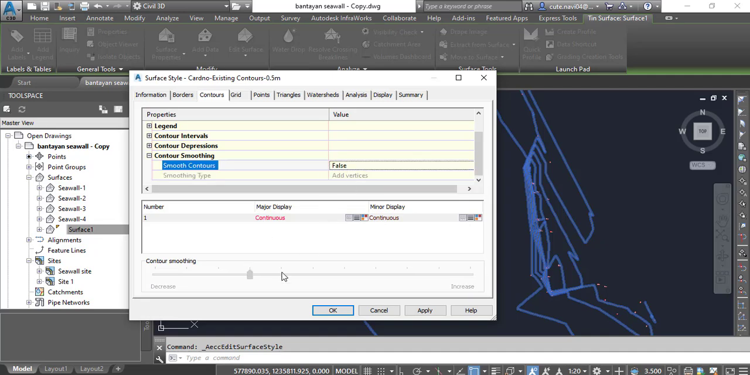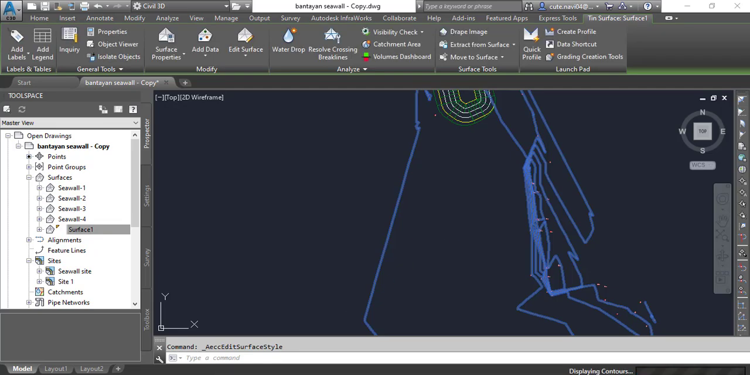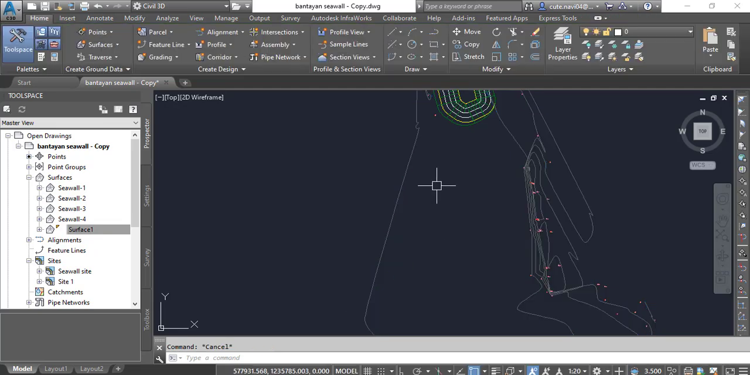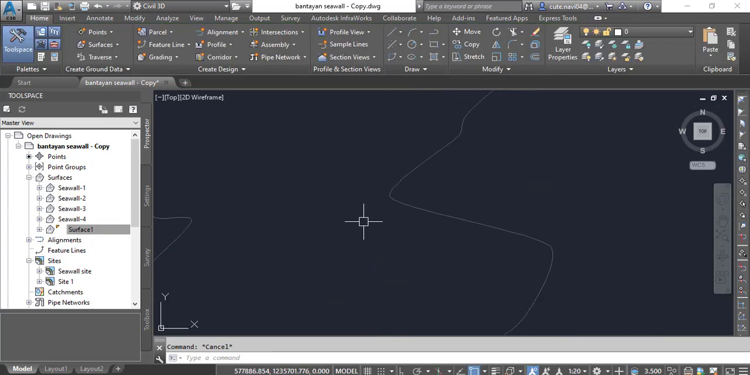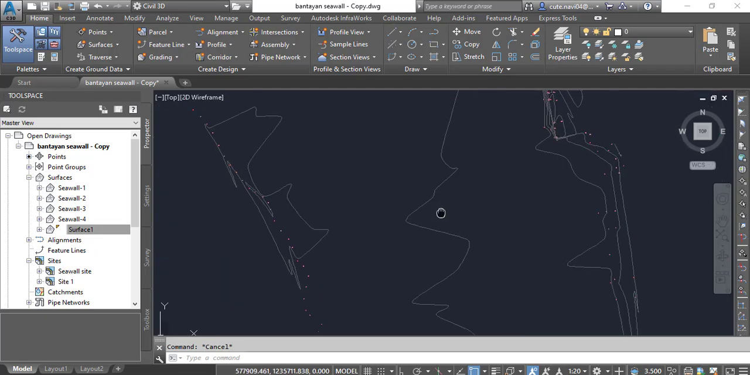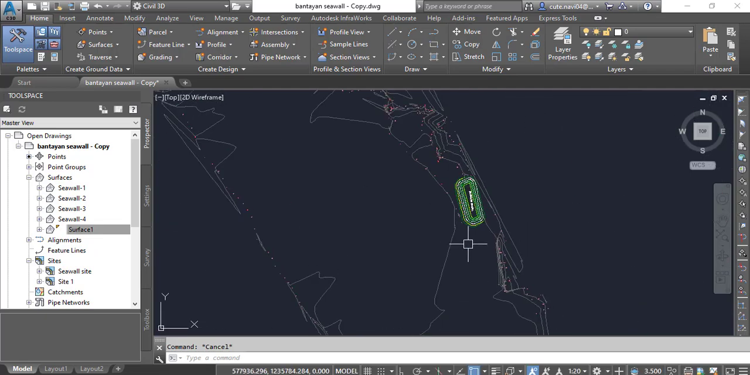Otherwise, you can't increase and decrease the contour smoothing. You just need to make it true, and you can go like this. It will increase, it will decrease. I can go to the maximum. Okay, and you will see the change between contours. The curves are smooth now.